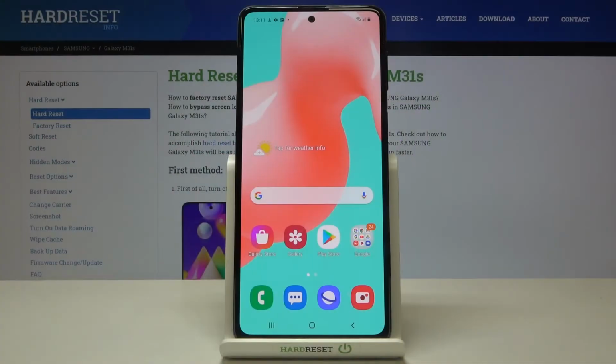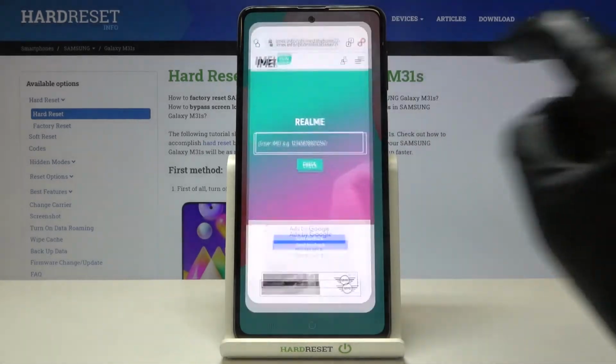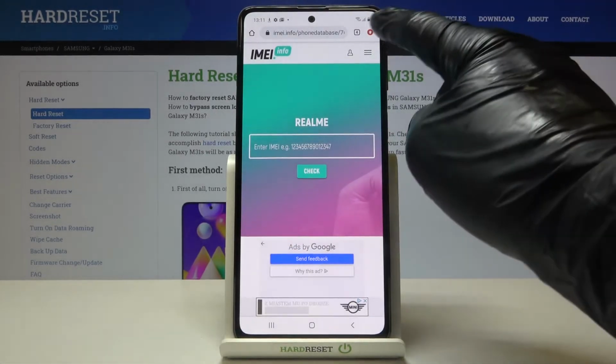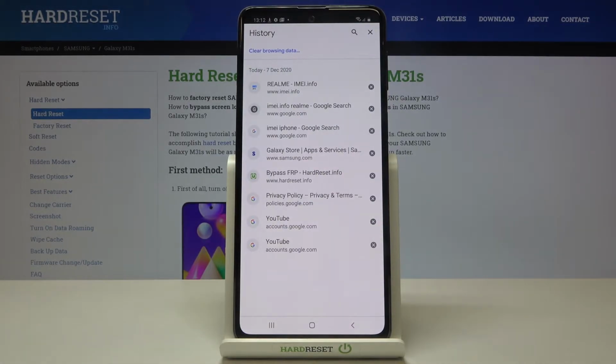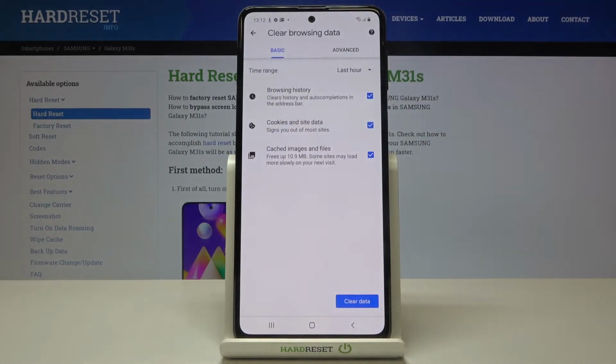Here I've got Samsung Galaxy M31s, and let me show you how to clear browsing data on the following device. So first of all, you need to open the browser that you are using, then tap on the More icon and select History. And here click on Clear Browsing Data.